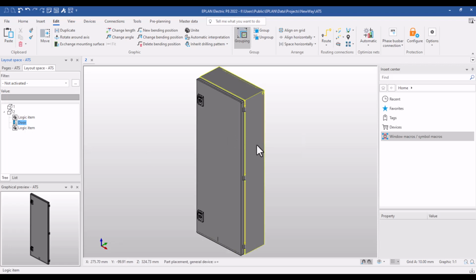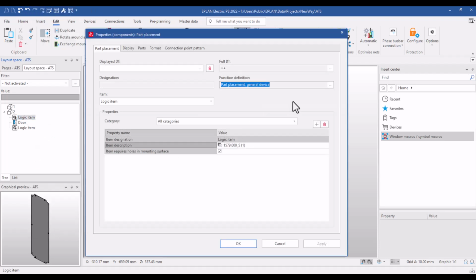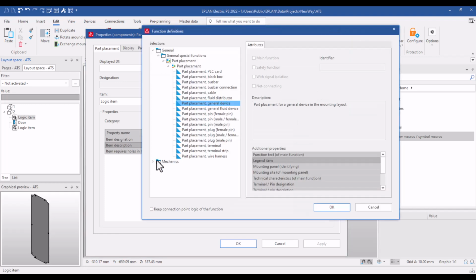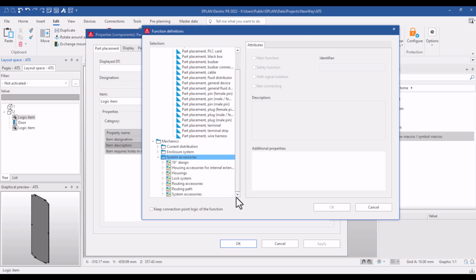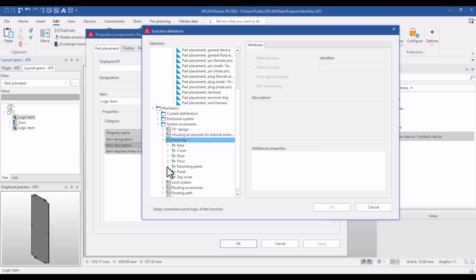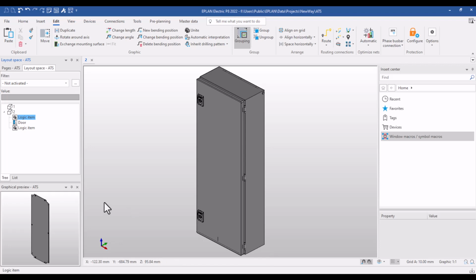After that, I will need to define this part, which is the mounting panel. So I'm going to define this logic item to be a mounting panel. Right click on it, then go to function details from right there. After that, I will go to mechanics, system accessories. I will go to housing. I will search for mounting panels. This is our mounting panel. Here we go. Then I will press OK. Now it's defining the mounting panel.